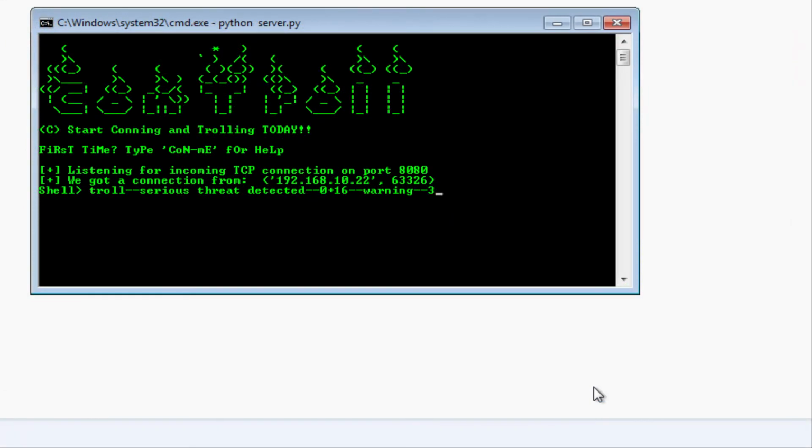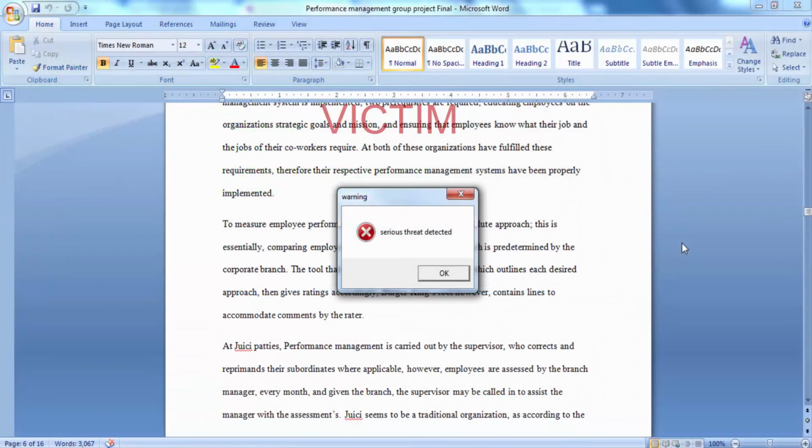The third part is the title of the dialog pop-up box. Here the hacker used "warning" as the pop-up title. The final part of this command takes an integer value, which represents the number of times the pop-up should show up on the victim's computer.